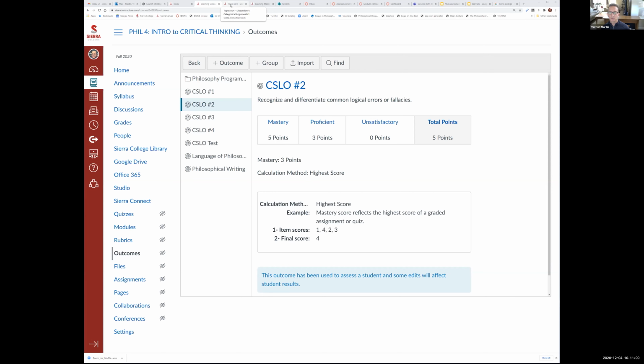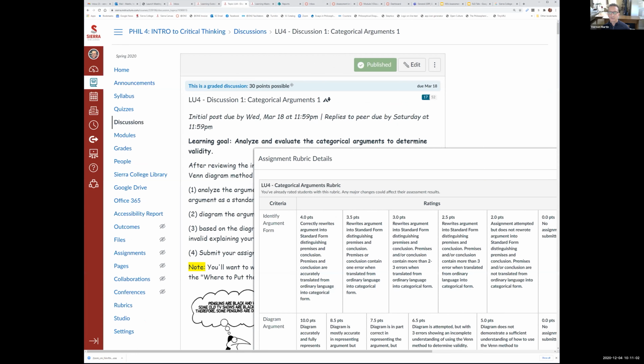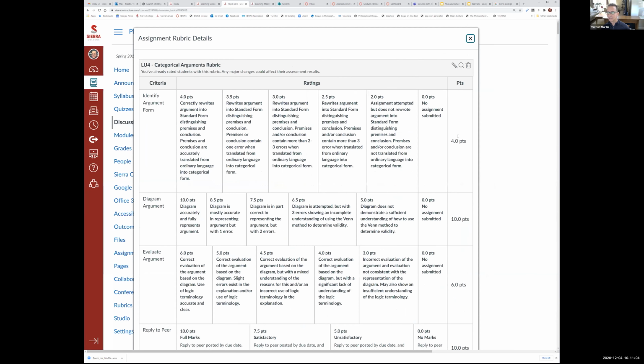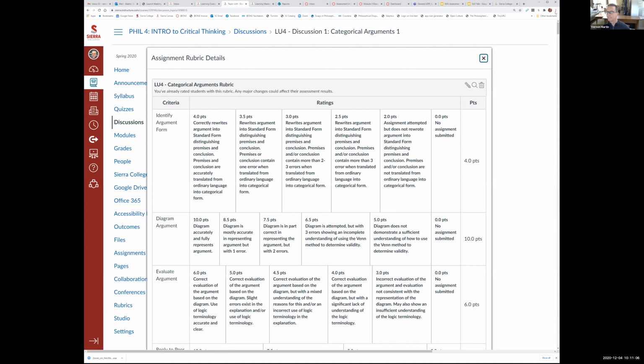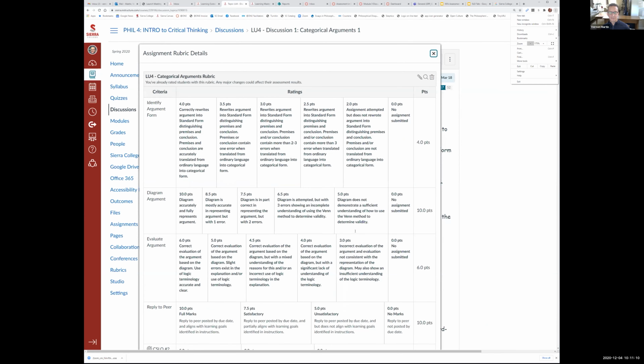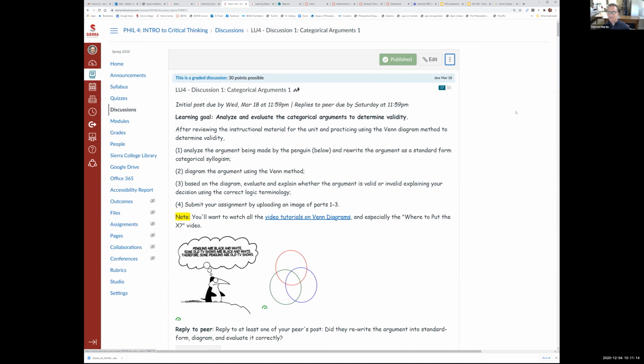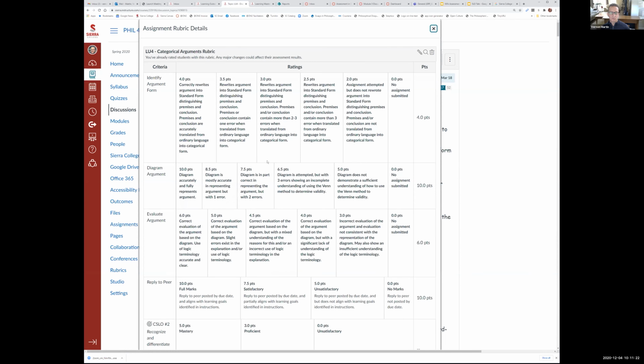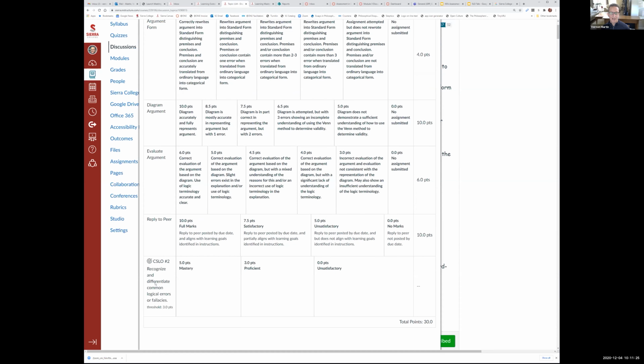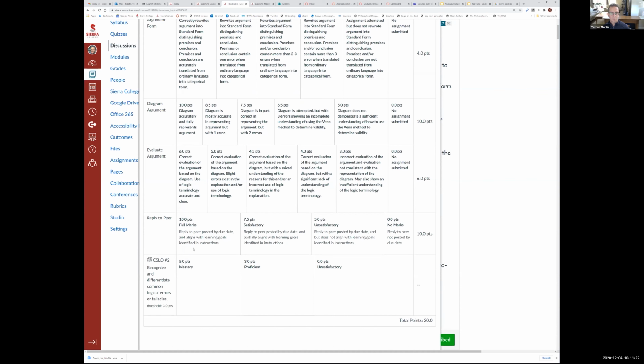Then your faculty will align those outcomes. Now that I'm in such a giant view, I'm going to pull back a little bit. Let me just get rid of this for now. Here's my assignment. I have my learning goal here, which is more of a unit learning goal. And then here's my rubric, and here's the aligned outcome to that rubric.